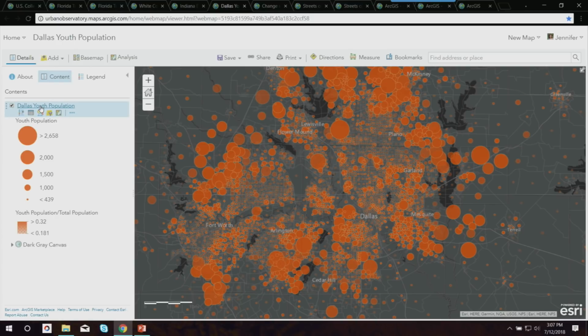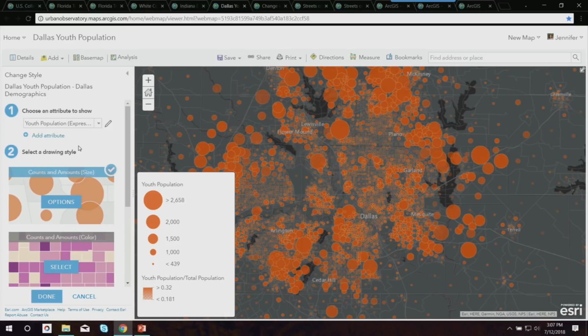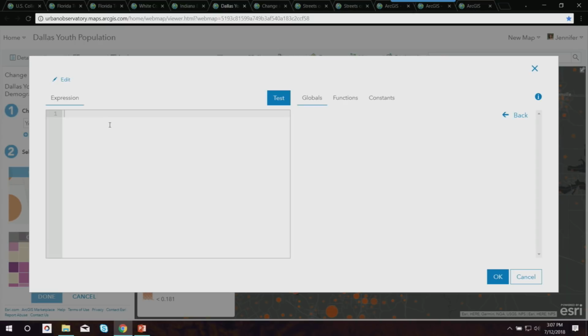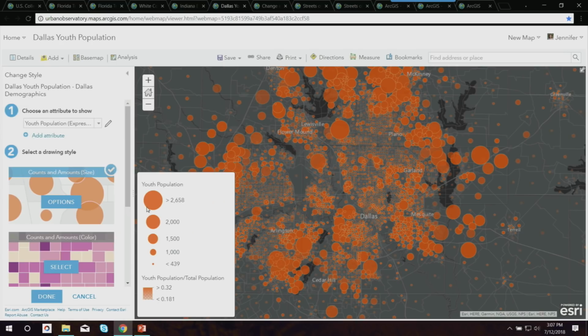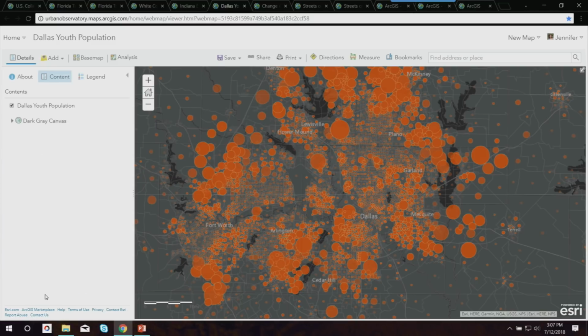So just to show you some other examples, not going to build them, but to give you some ideas of how you can use smart mapping. This one, the data set had total population and population over 18, but I'm interested in where the youth population live in Dallas. So I create an Arcade expression that's a simple mathematical function. It's total population minus people 18 and over. That gives us the people 17 and under. And so right now it's using counts and amount size. And so it can be very complex, or we can do something very simple like this.